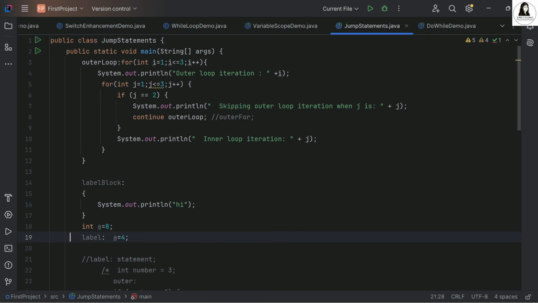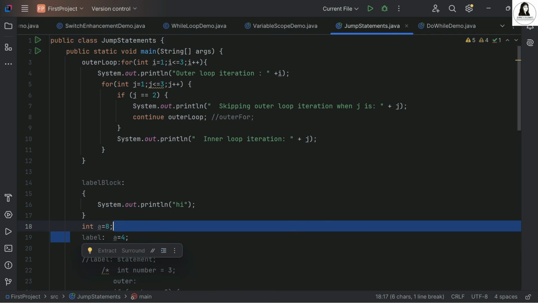So this is more about labeled statements, but we don't have to go that deep into them. You just need a simple idea about labels. Yes, there is a labeled break and a labeled continue, and this is how we can use labeled break and continue.